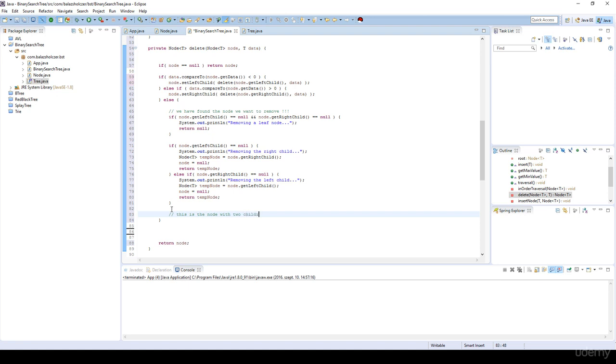So this is the most complex case as far as removing an item is concerned. We are going to do it in the next video.